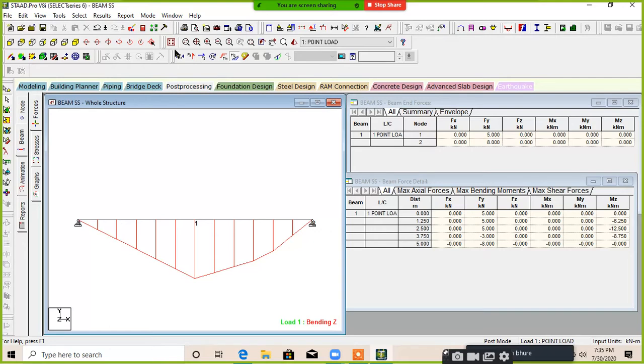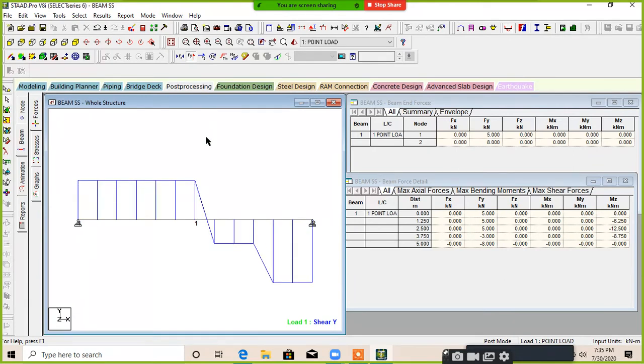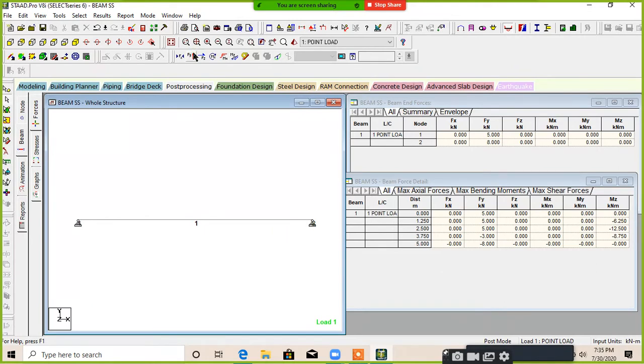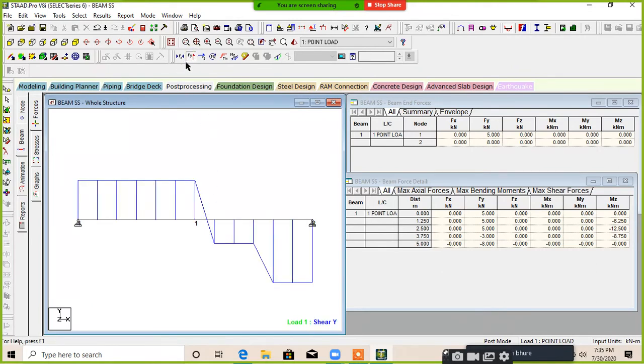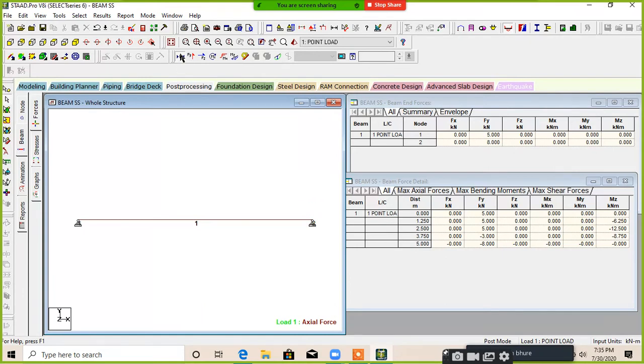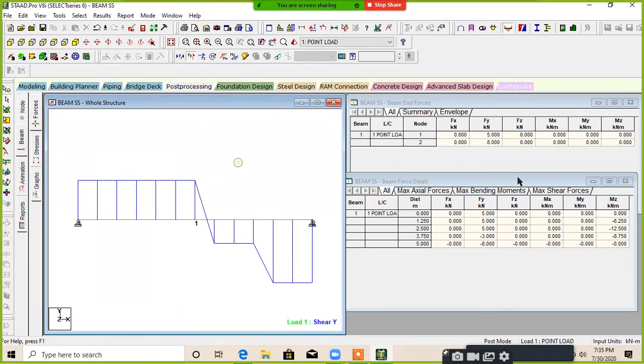From these icons you can switch on or off the particular diagram. If you click on the Mz button, it will switch on and off. When you click on the Fy button, the shear force diagram will switch on and off. If you click on Fx, the axial force diagram, there is no axial force, so it is 0 value. In this table, just refer to the Fy column for the shear force values.